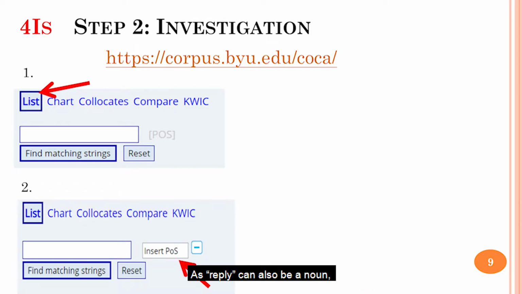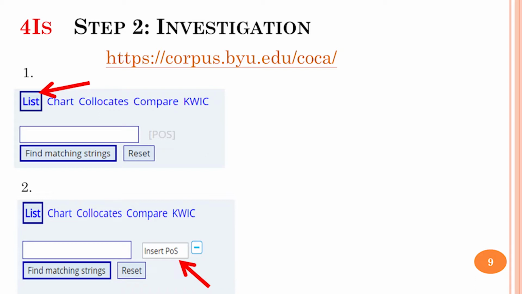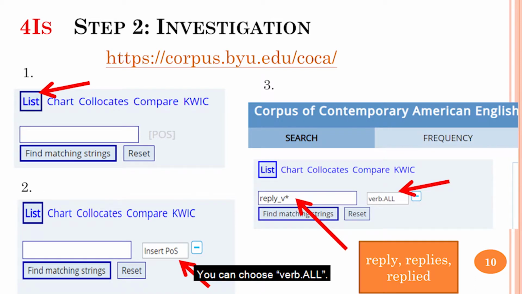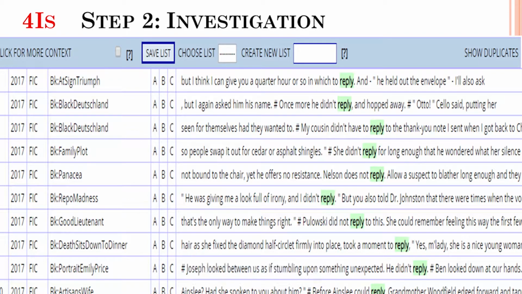As reply can also be a noun, you need to make a selection for the POS, part of speech. You can choose verb all, then all verb forms of reply will be searched. This slide illustrates the use of the verb reply in COCA. Students study the examples.